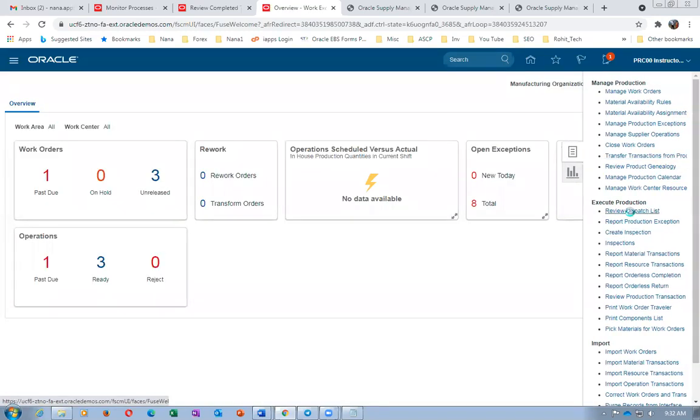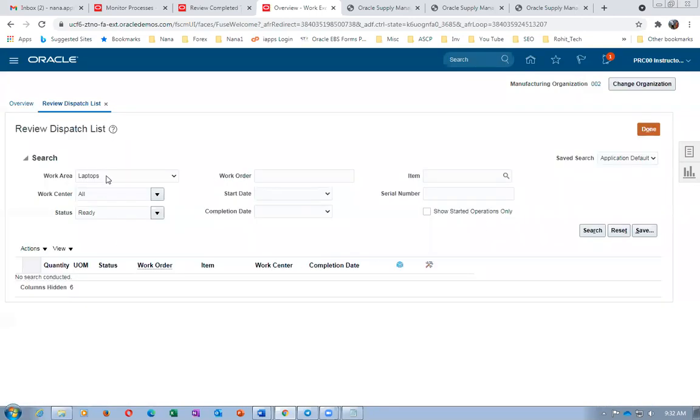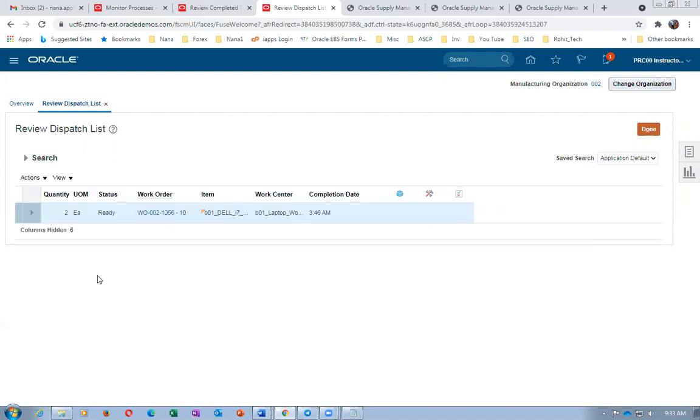I go there. Review dispatch list. I'm going to move it. I go to the execution production. Fine. Go there. Check on it. I will now choose mine, and here status is all. And then query. It will have only one work order here for moving. So click on search. Once we search, only one work order, 105, is coming.